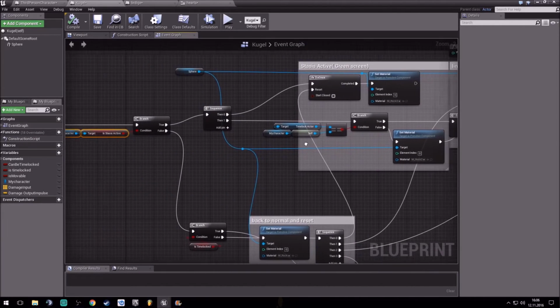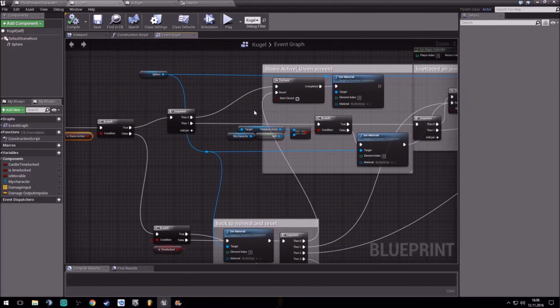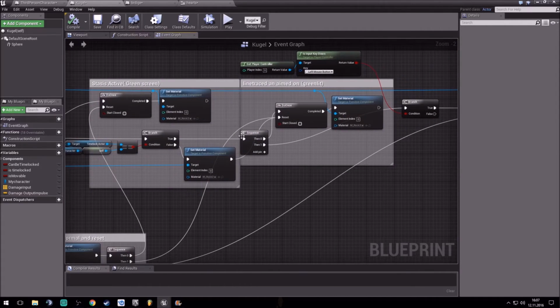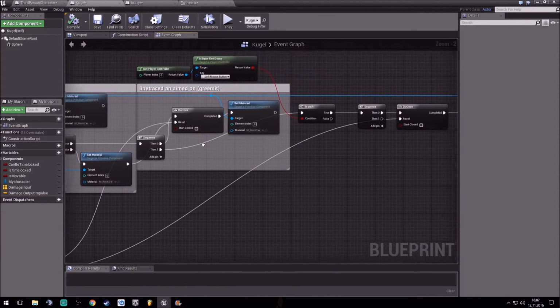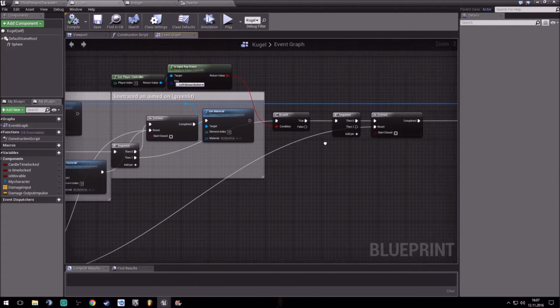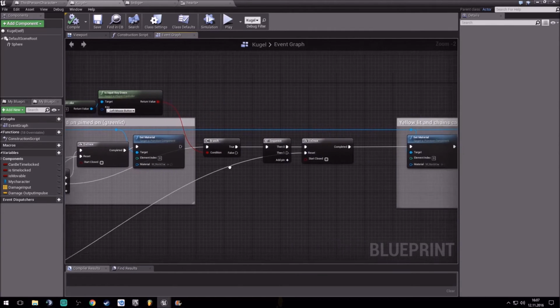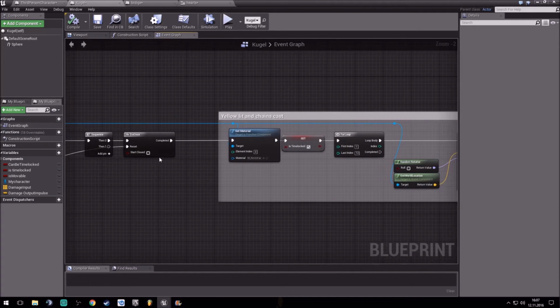So the key is here, if you go into this stasis, you are with the time lock actor, so you have the time lock actor same as the ball is, and when you then press the left mouse button, here's the branch, and you then set the target is time locked.